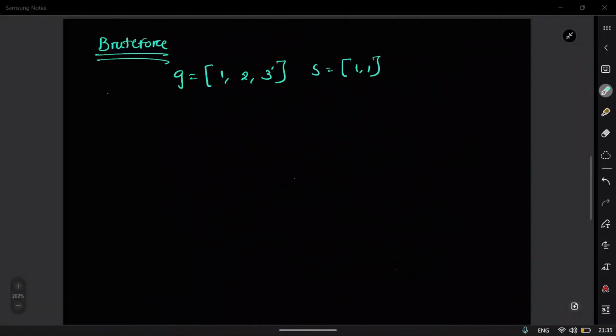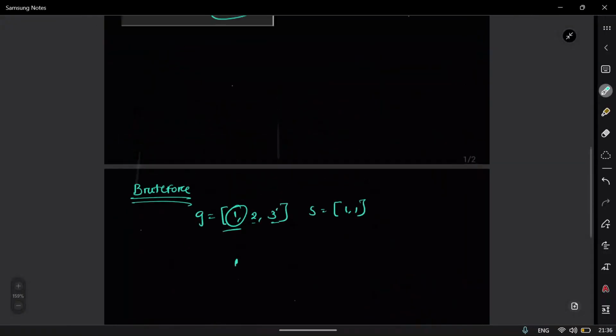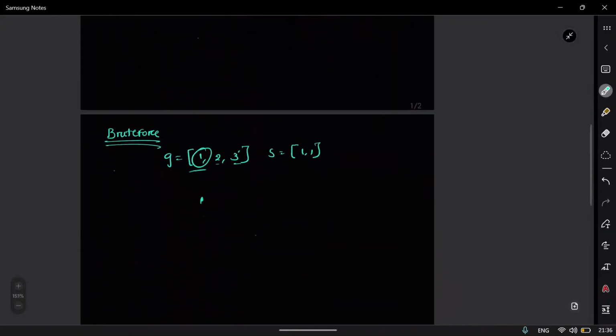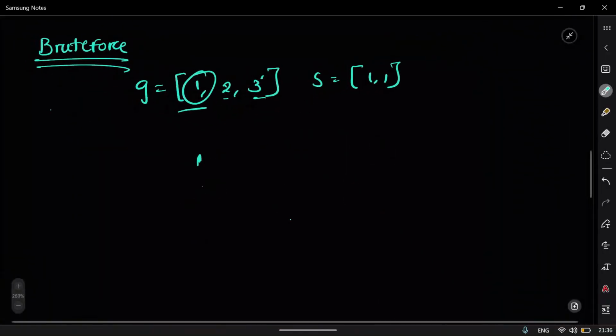Let's try to understand the brute force solution for this problem. If I'm at index 0 and this child is demanding a cookie of size 1, the minimum size of the cookie to get accepted is 1 itself, right? Here 2 itself, here 3 itself. And it can go up to a big number, where in the constraints the maximum element can be 2 power of 31 minus 1. Therefore we're going to start from the number itself, 1 itself, and go up to 2 power of 31.